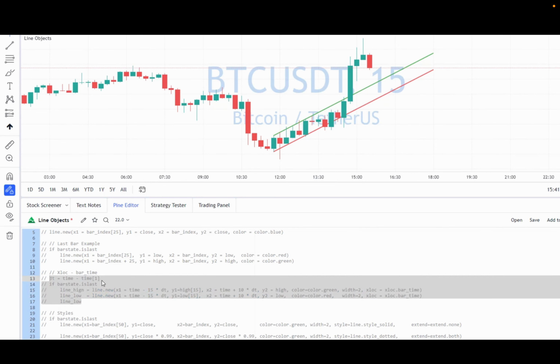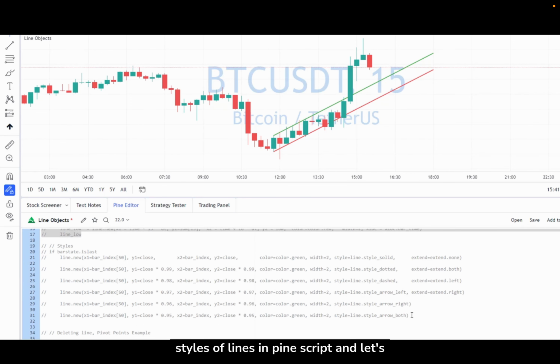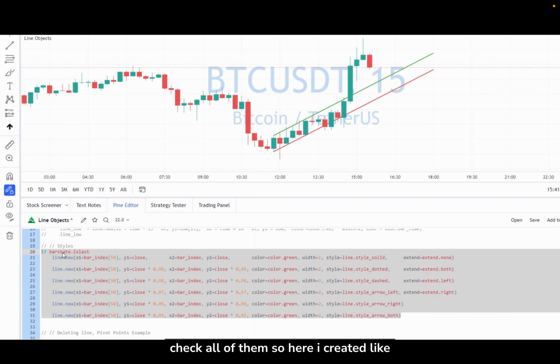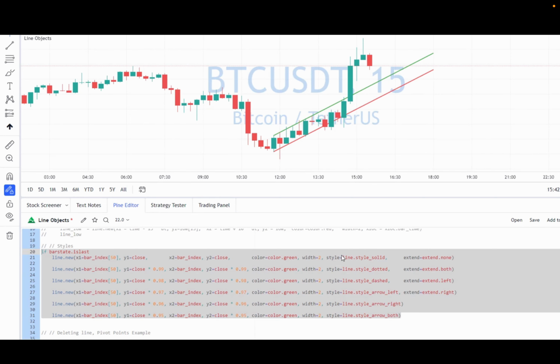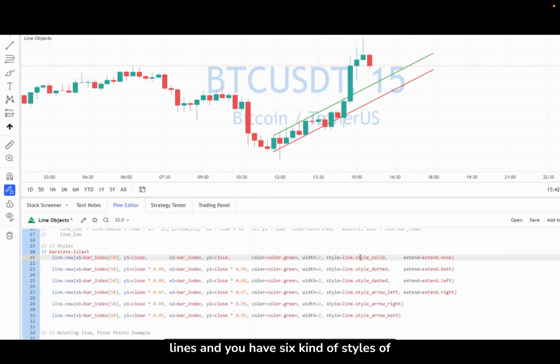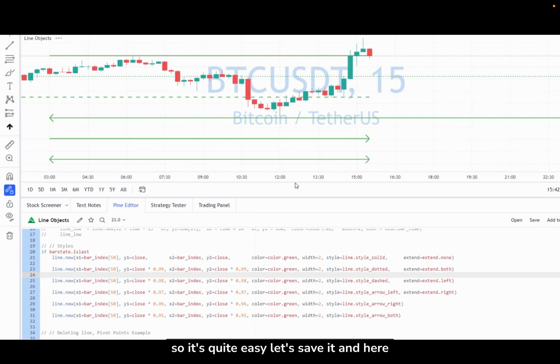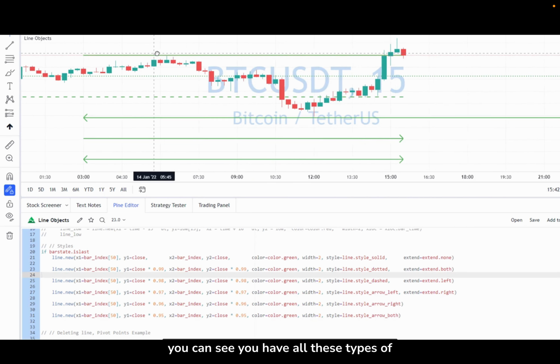There are a few styles of lines in PineScript, and let's check all of them. So here I created a small piece of code, and I will display all possible lines. You have 6 kinds of line styles. Here you can see solid, dotted, dashed, arrow left, arrow right, and arrow both. So it's quite easy. Let's save it, and here you can see you have all these types of lines.